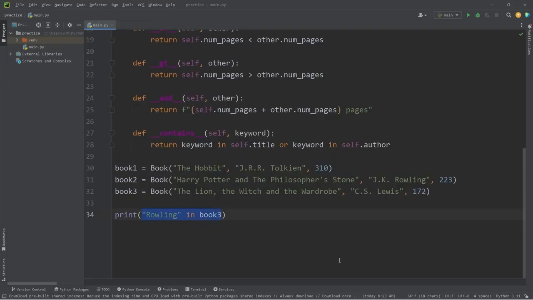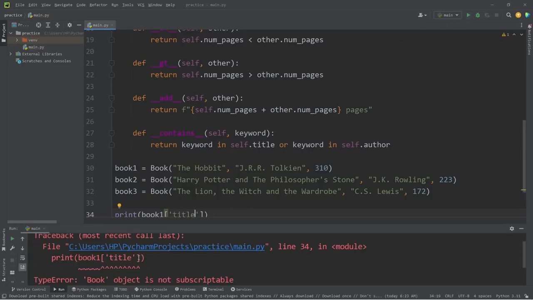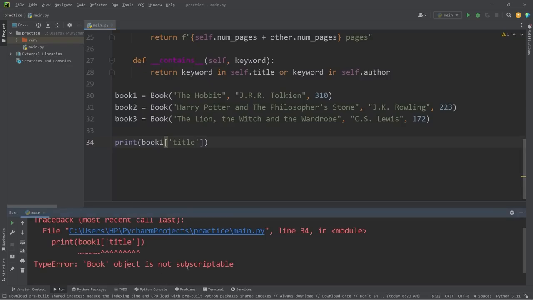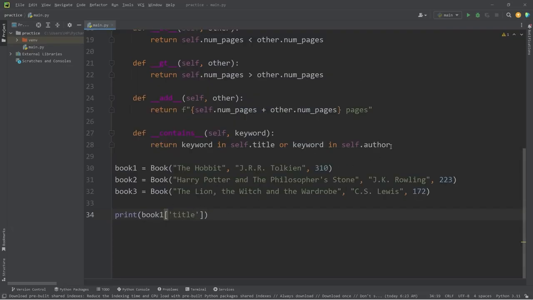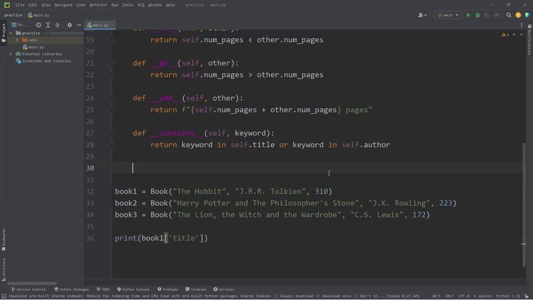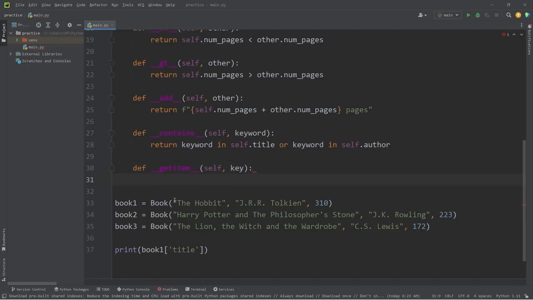Now, we could search for a key given an object. For book 1, we'll use the index operator and look up an attribute. Let's get the title of book 1. The default behavior is that we get a type error. Book object is not subscriptable. So to customize this behavior, we will use dunder getitem. Besides self, we have one parameter of key. We're accessing book attributes by indexing. With this object, return the value at this key.